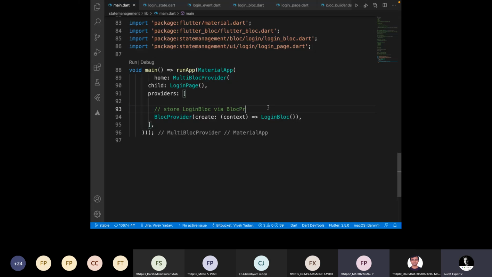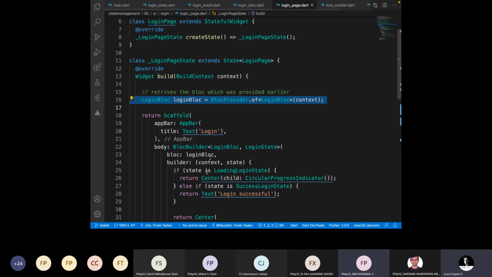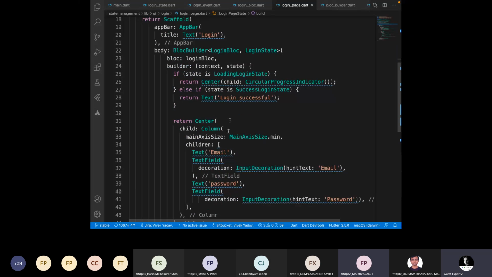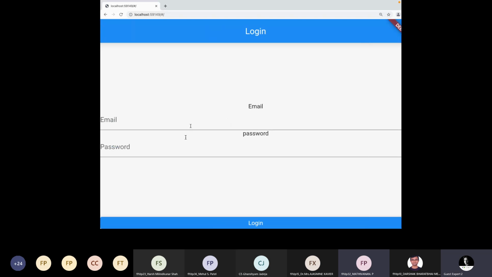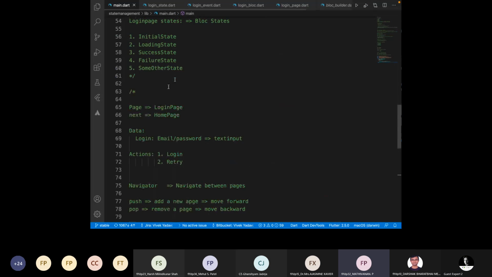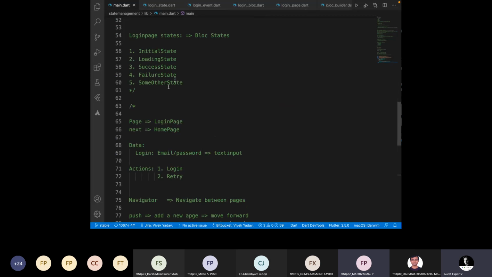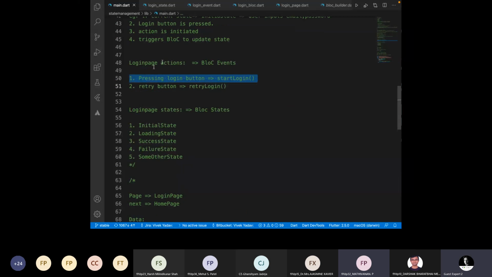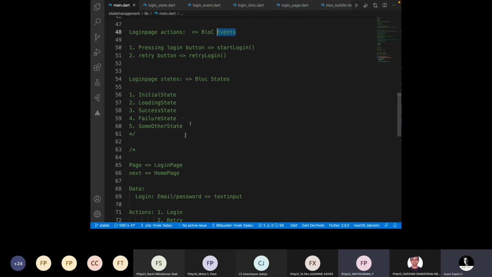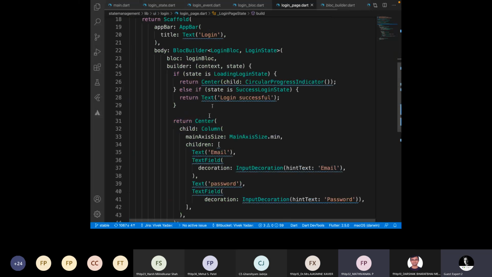Block provider. Now, we know that, let me go to main.dart. Yes, we know that we have to initiate an action on the login page, right? We have to initiate an event so that we get some other states here. And how do we initiate a state?